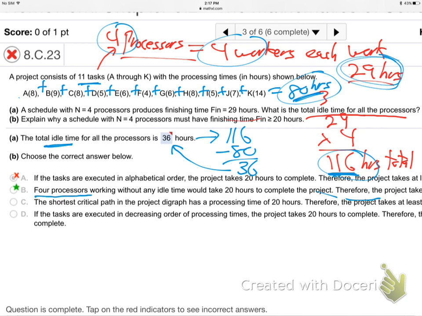So I wrote 4 processors working without any idle time would take 20 hours to complete the project. Right, 4 times 20, 80. The whole job should have taken 20 hours if they all worked perfectly. 4 times 20, they would have got all 80 done. So, there we go. Is that good for starters? Does that make sense?